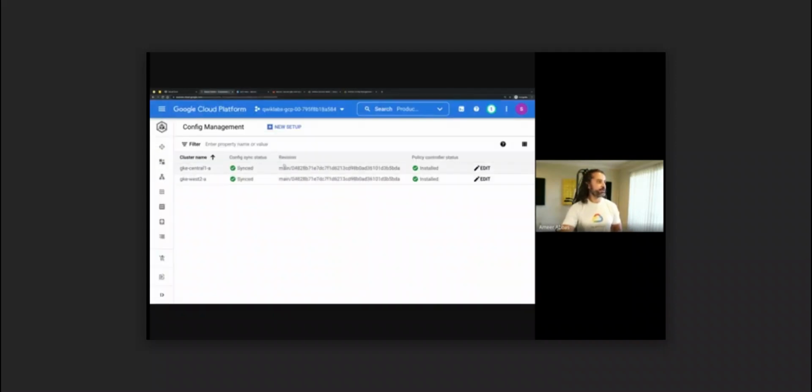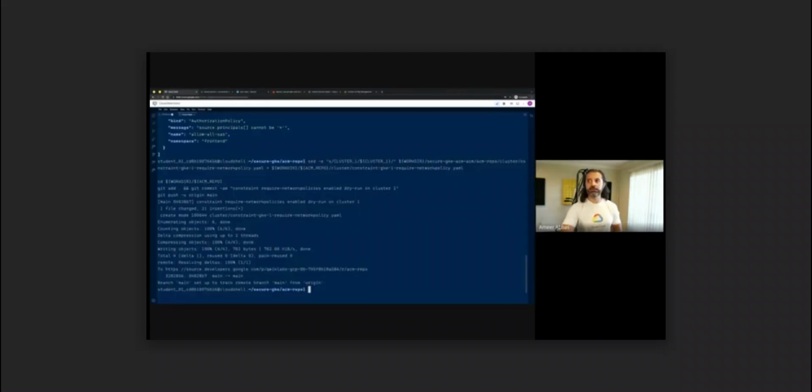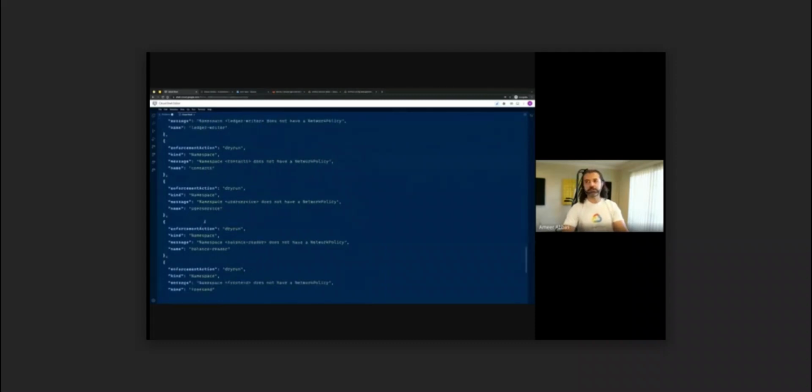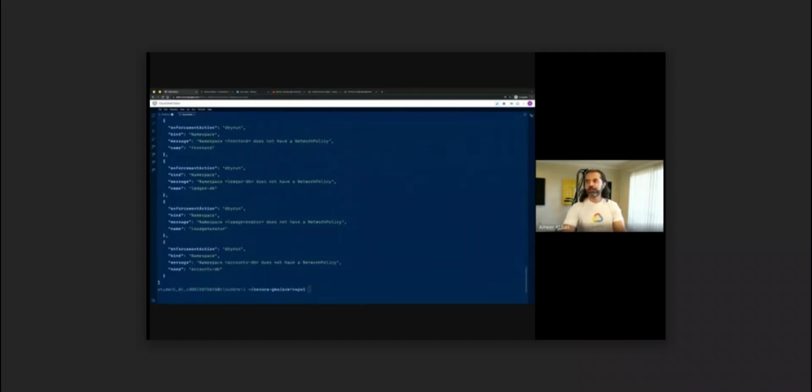So we'll go back here, make sure everything is synced. Everything is synced. Now, if we look at the violations, we should get a bunch of violations. So I'm just going to look at the namespace violations. You can see a bunch of namespaces like transaction history, ledger, none of them have it. What I like about this one is it allows you to enforce a specific resource onto a namespace. What if you want to enforce another resource onto a namespace? And that's exactly the constraint template we're going to create.